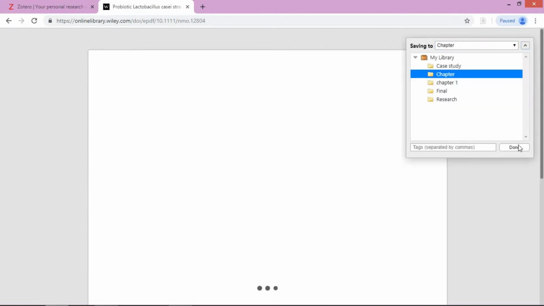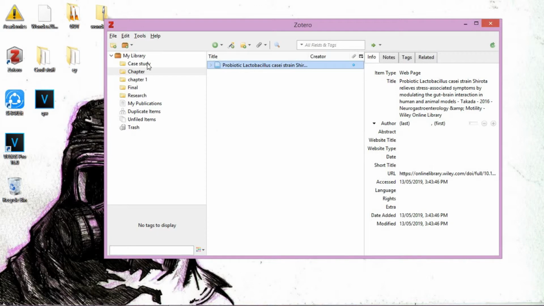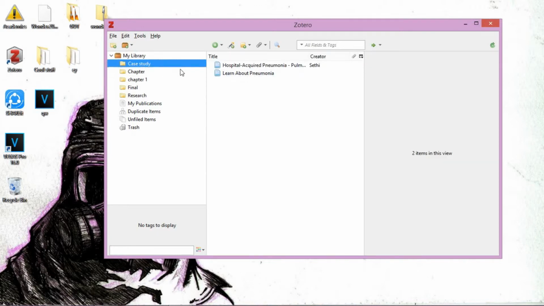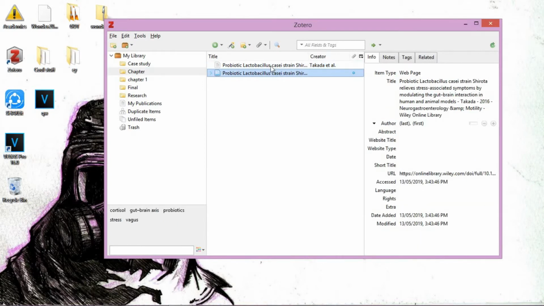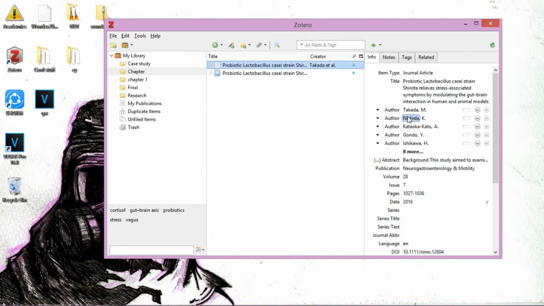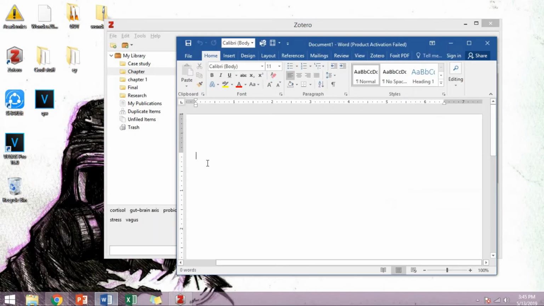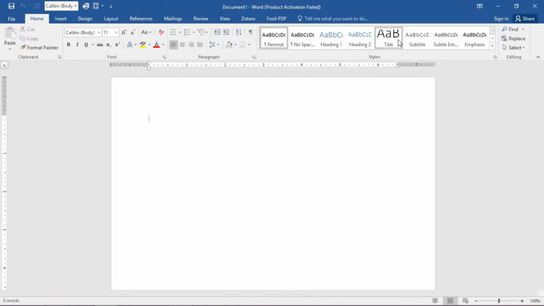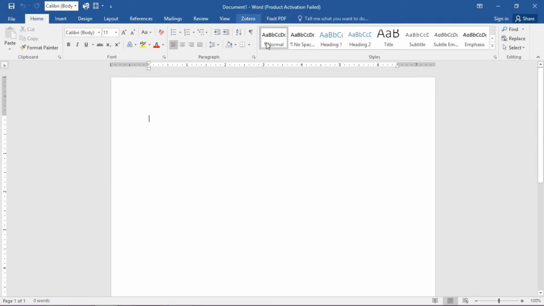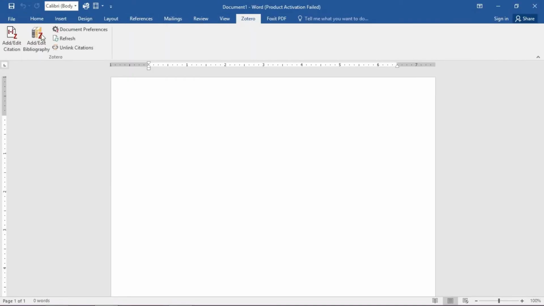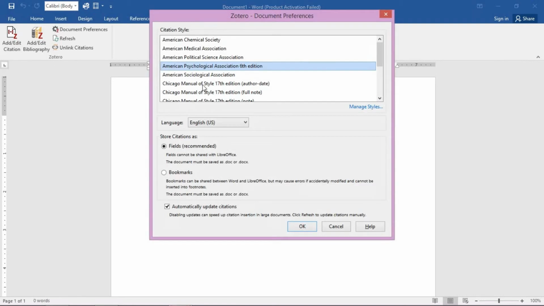Chapter, and then there you go. The date is here. Automatically, if you download the Zotero, you will see it here, and then click the Zotero at the citation.